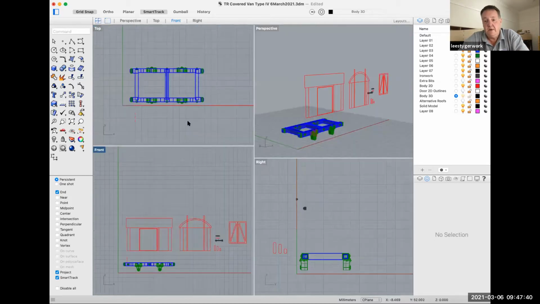Going into the 3 areas, changing our layer to our body layer. Now, we have different active layers. So these are the layers that are on show, the little light bulbs. But by clicking here or here, what I'm doing is creating an active layer to model in. So I'm going to create a series of planks in the body 3D.